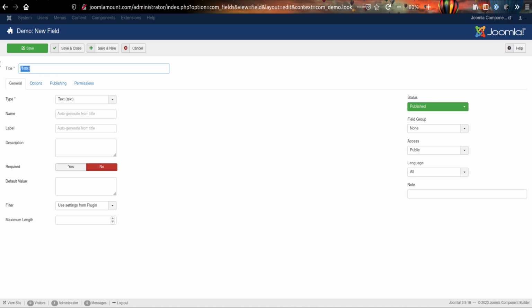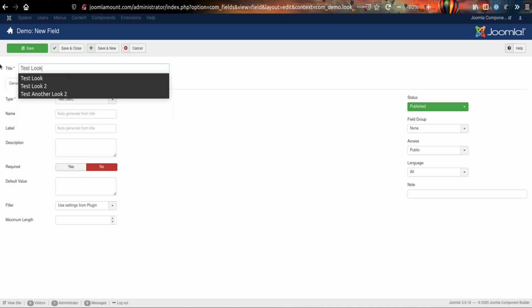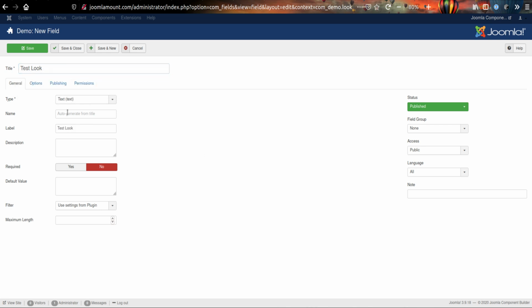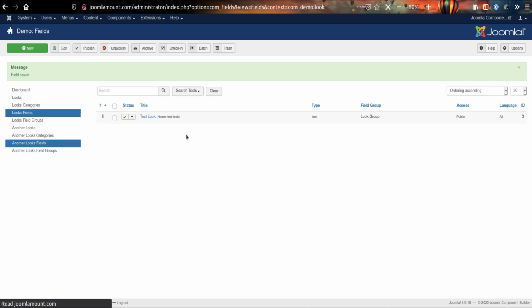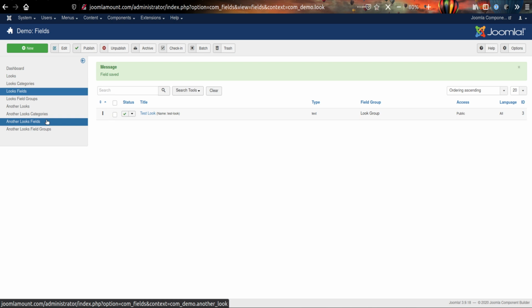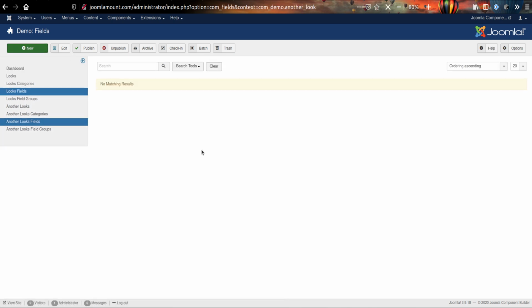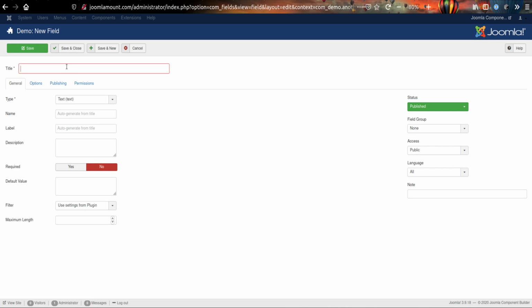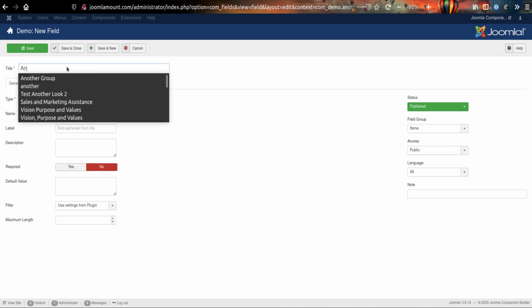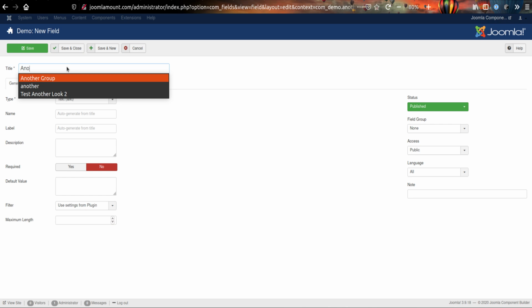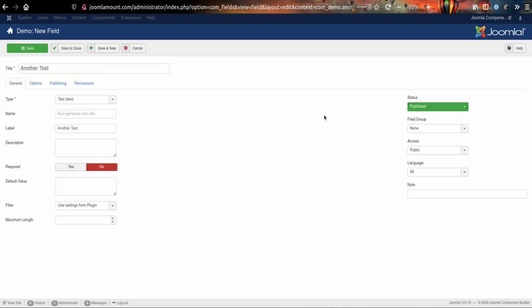So I'm going to say test field here. But since we are in the look, I'm going to say test look, just so we can see the difference. And then here, select, you see it shows up correctly in the fields group. Save and close. And then I'm going to go to the another look field and click on new. And here I'm going to again say another test, and again select the correct group. That's to put it in the right tab.